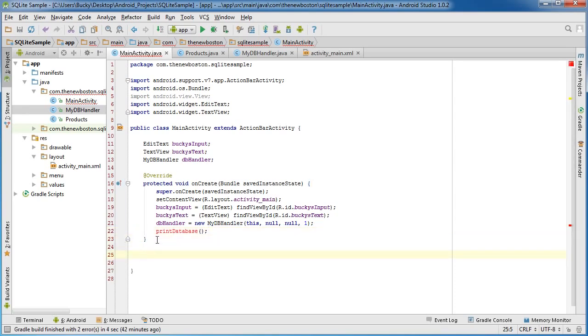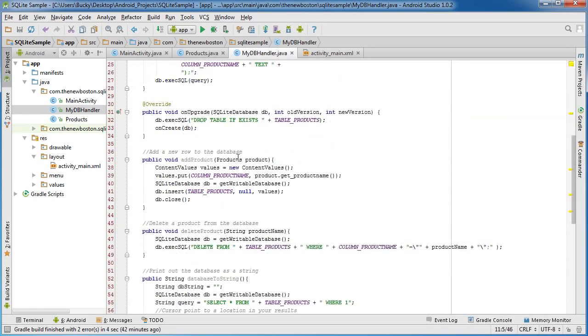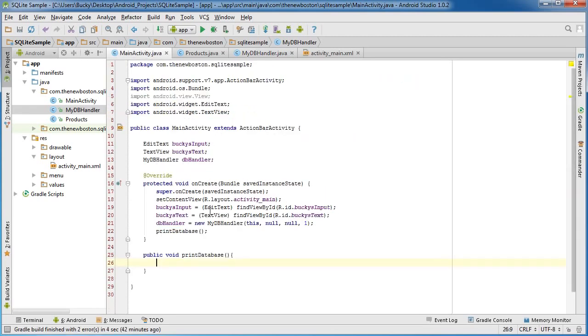And it's giving us an error because we need to implement that method right there. So this is just going to be public void, and it's not going to take any parameters. The only thing that it's going to do is it's going to set the text of this to whatever we retrieve when we call database to string. Simple enough. So the first thing we need is a string, and we might as well just reference it through db string and set it equal to the database handler dot, and remember that method was called database to string.